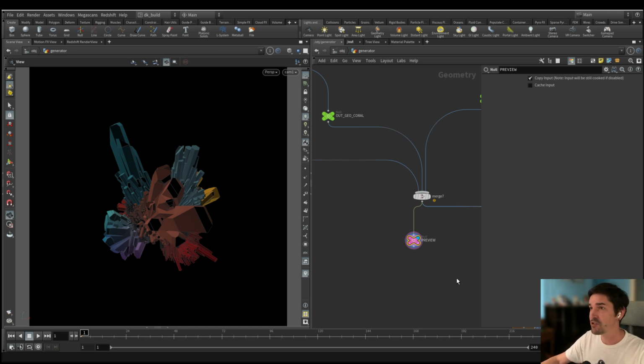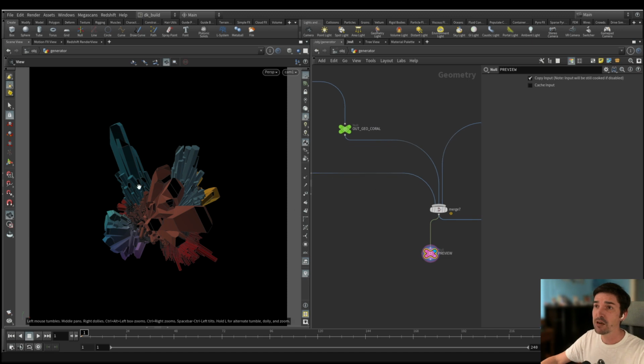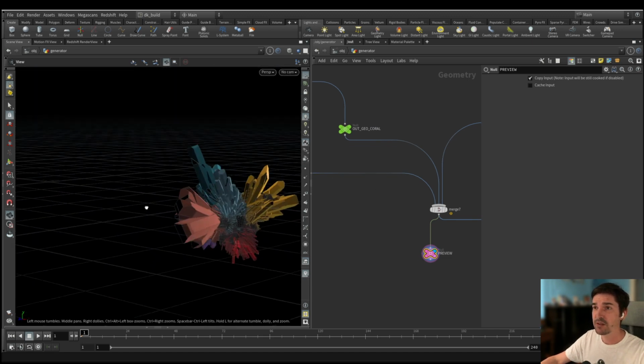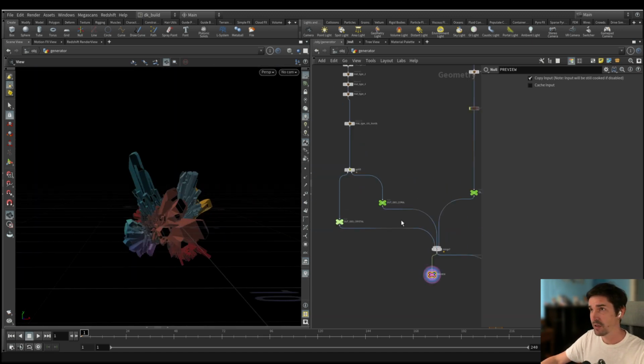And eventually I probably will create another demo video explaining how the shading works over here. But for now, that's what we get from the algorithm, the geometry.